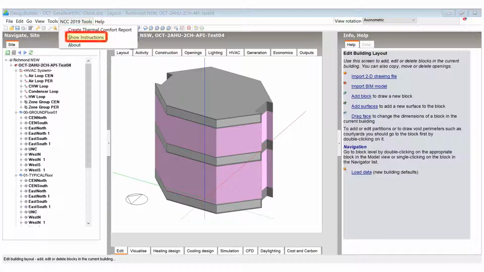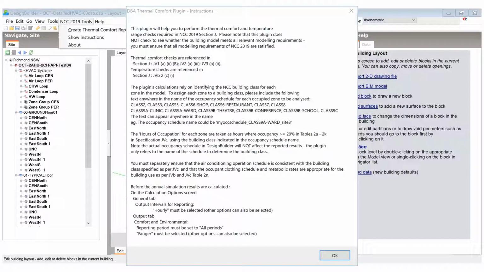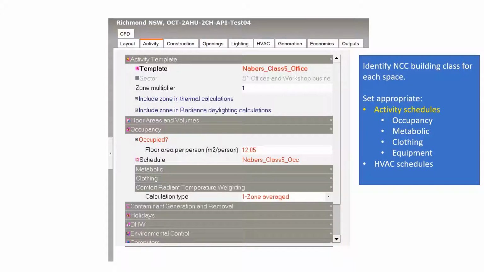Instructions on how to do this are always available for reference by selecting Show Instructions on the menu. For more detailed steps, you can refer to the printed tutorial or this tutorial video available through the DesignBuilder Australia website. To set up your building model so that the plugin can generate a report, you must identify all occupied spaces and their corresponding NCC building class.